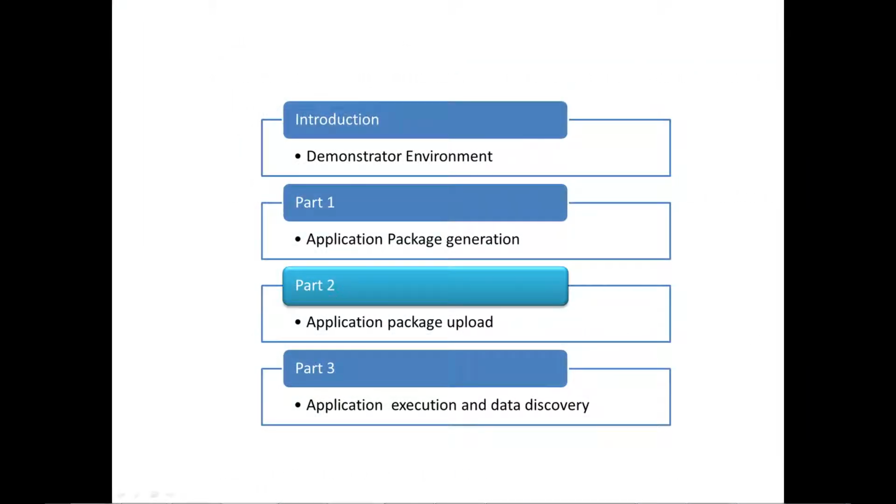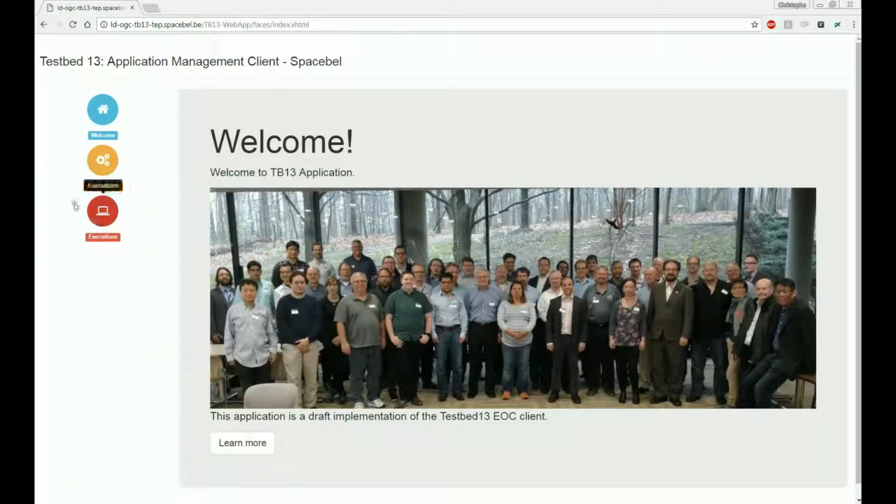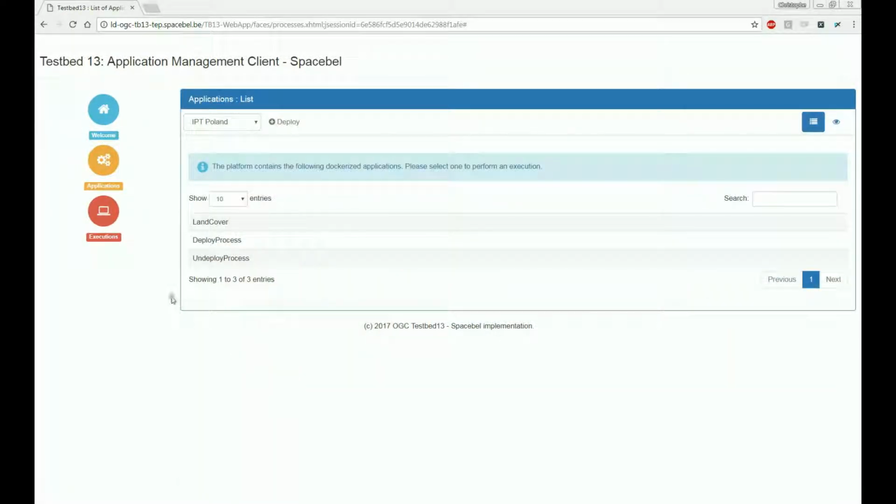The second part shows the application deployment using the client application. The web application includes the welcome page, a view of the available applications, and a view of the execution instances. The application's view lists the processes available on the selected platform, IPT Poland or Spacebel.